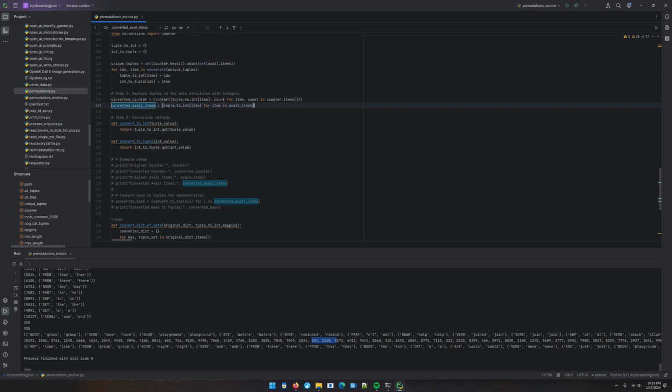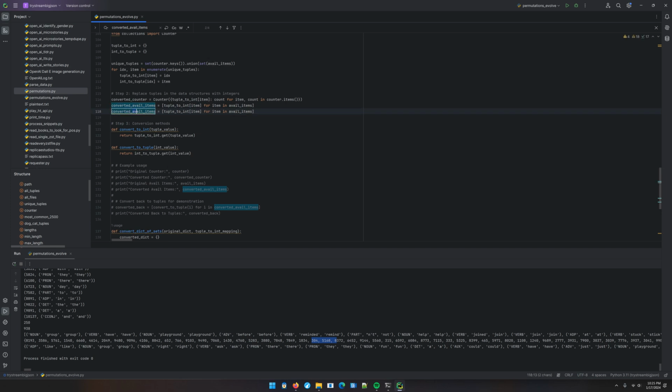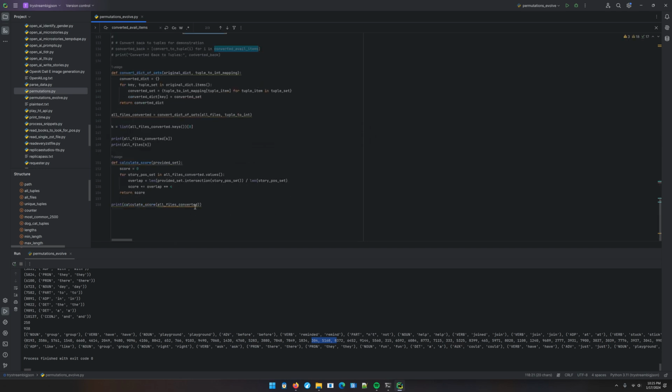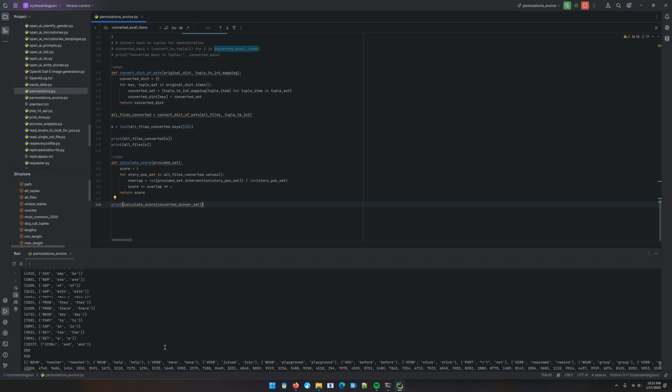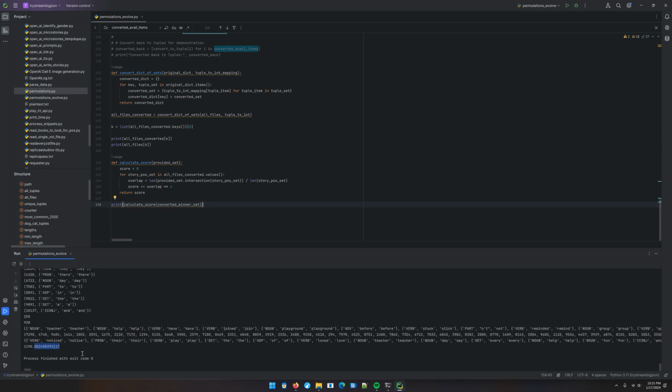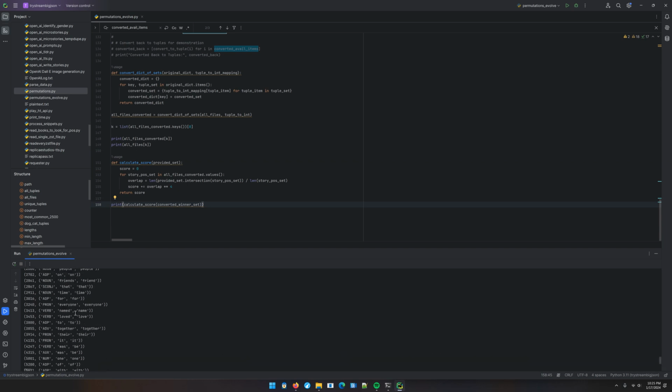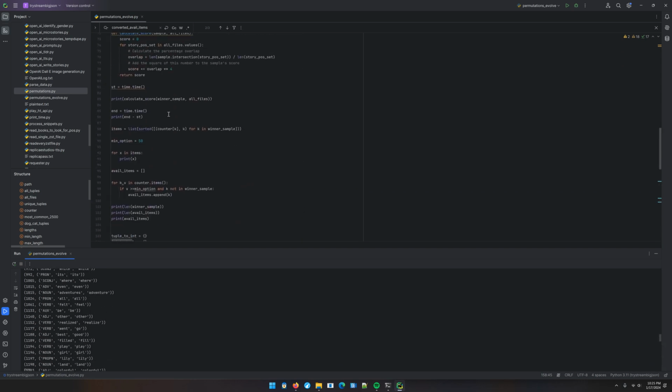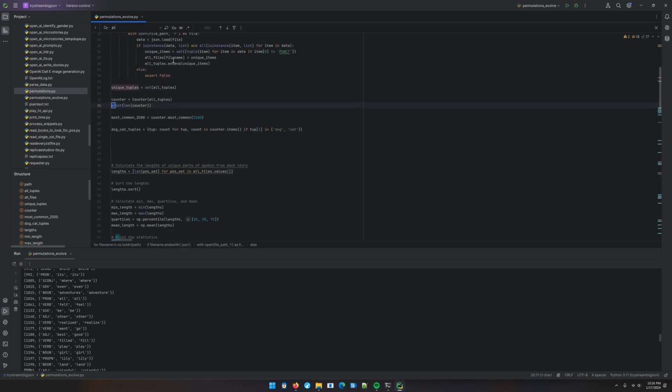So converted winner set, it should be a set. Is in winner set, winner sample. So we come down here, calculate score of converted winner set, and run. Is that the same score? I think it is. Print.